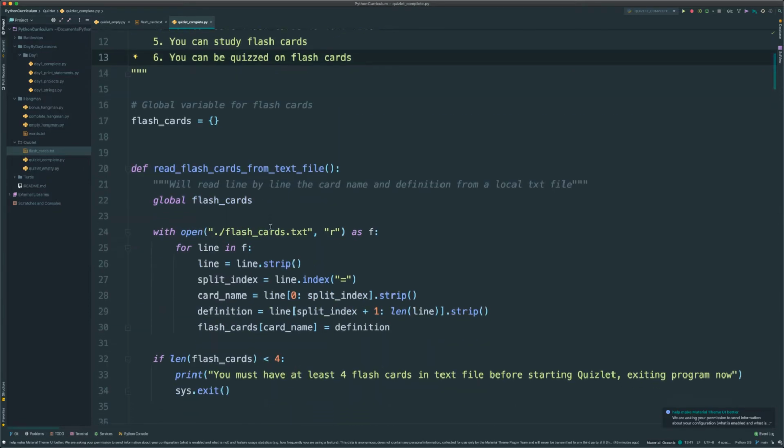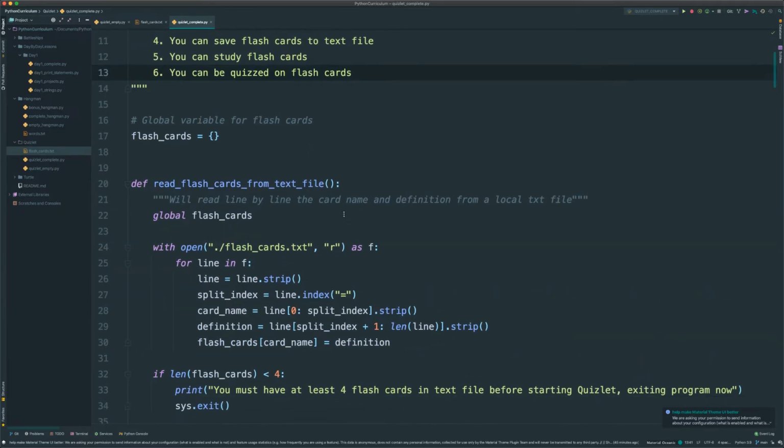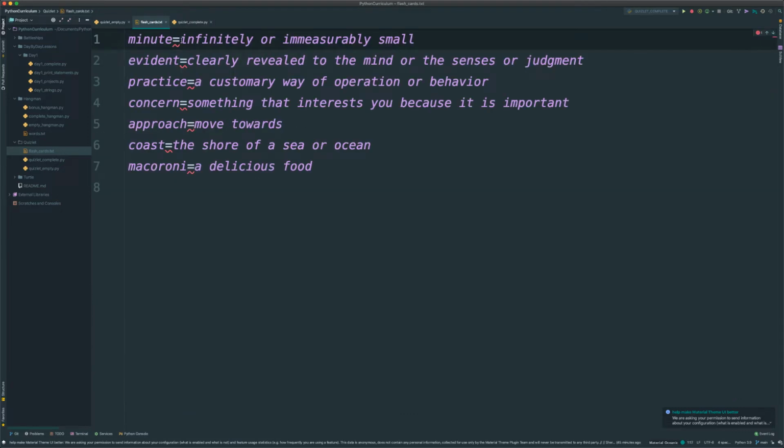So over here in the first method, we can see that to read from the file, we do with open, I pass in my relative path for the name of the file, and I pass in this R, which allows it to be read as read mode. And then for every line in the file, I simply strip the line for any extra spaces at the end. I split it based on this equal sign. So when I split it on the equal sign, we end up with the left side, which is minute, and the right side, which is the definition, infinitely or immeasurably small.